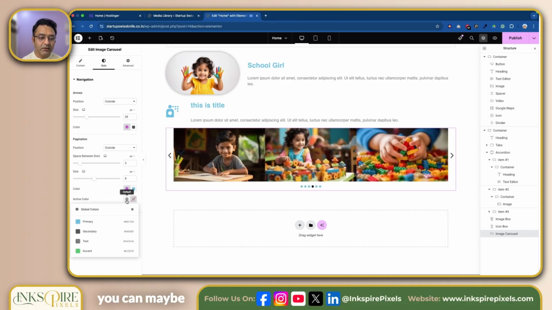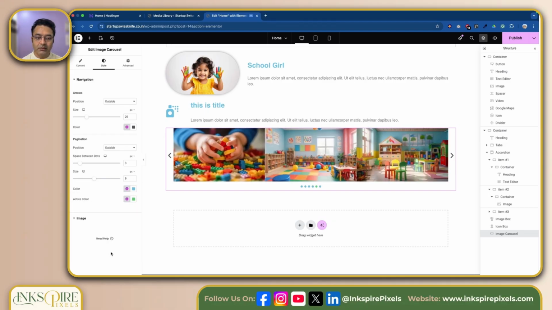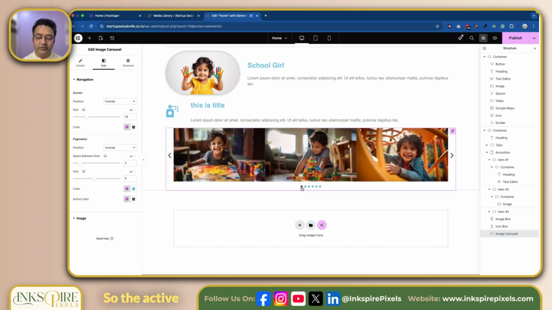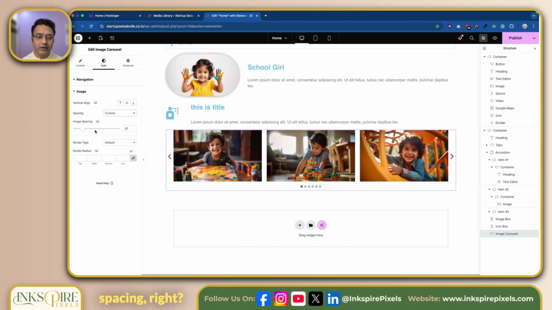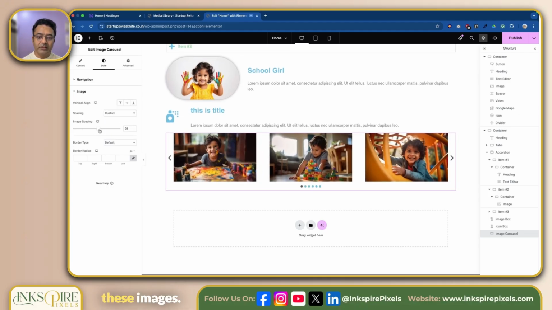So for the active color, you can maybe make it accent or something darker actually. So the active dot is in a dark color, and the rest of them are in the primary color. We can add spacing, right? I can add some spacing between these images. I don't want them to be stuck to each other, so I can adjust from here.